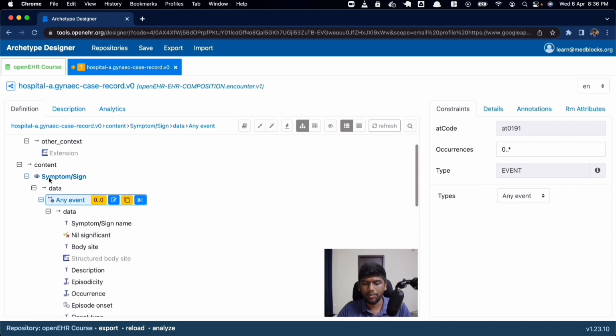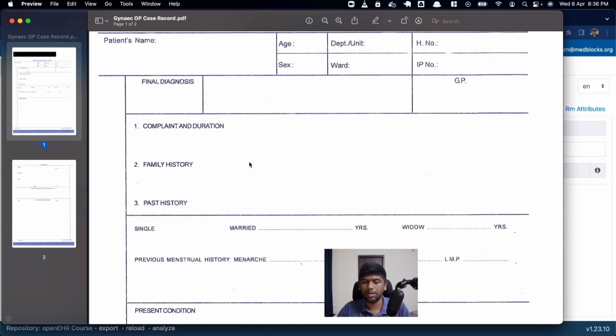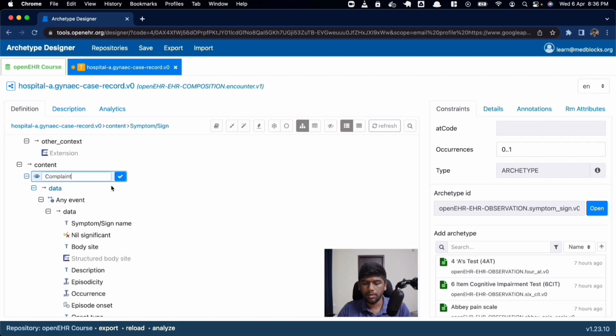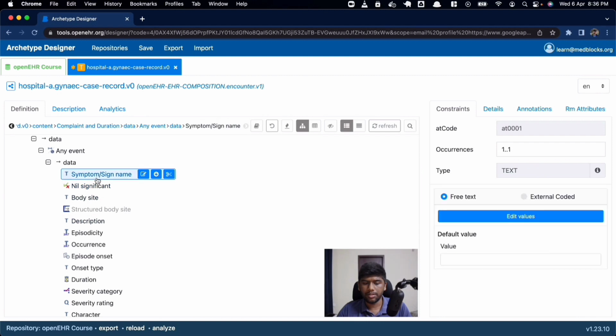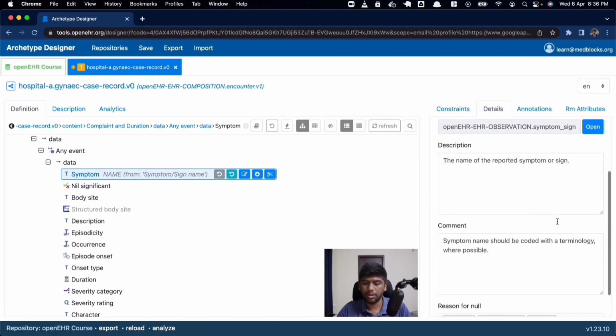Now again, signs and symptoms, any event is 0 to multiple. We'll leave that as it is because they do want to capture multiple complaints and duration. Now complaint and duration is all they want, so we'll actually name this complaint and duration. Now under signs and symptom, we will just make it symptom. And again, if we look at the details of it, the name of the reported sign or symptom. Symptom name should be coded with the terminology where possible.